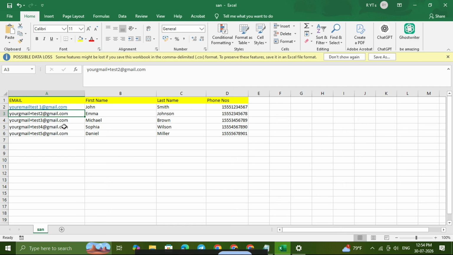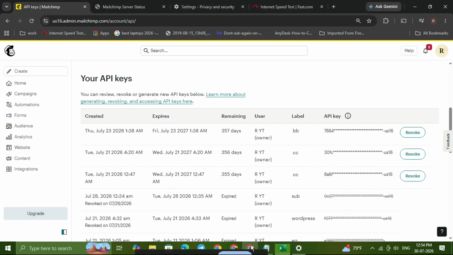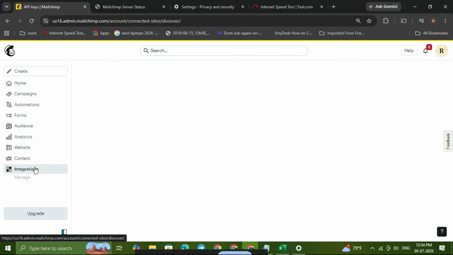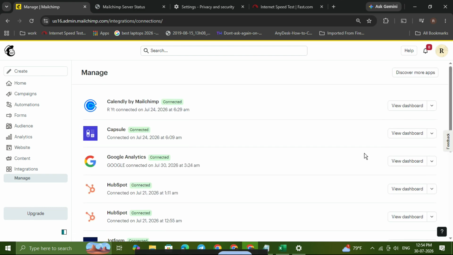If you're using an external builder or website platform like Squarespace, the next step is to reset the integration. Go back to Mailchimp, click on Integrations, and then click Manage. Find the connected service and disconnect it. After that, reconnect it again so the link can refresh properly. Sometimes integrations become stale, permissions get out of sync, or data stops passing correctly, and disconnecting and reconnecting is the fastest way to fix that.